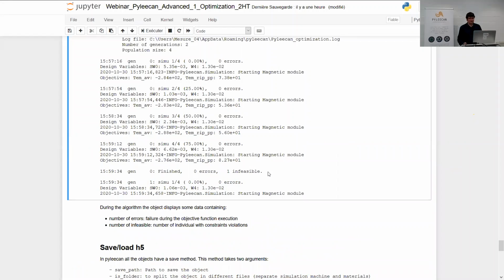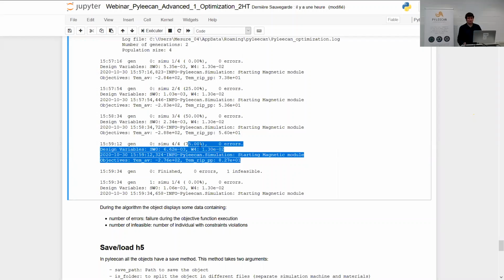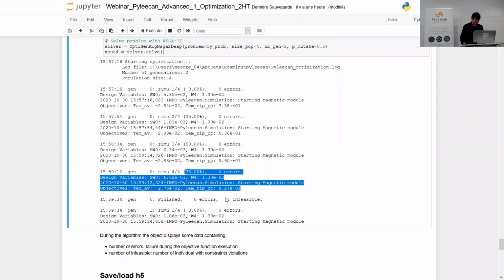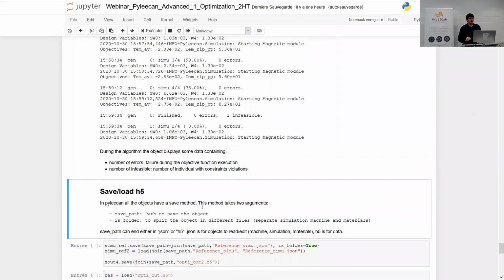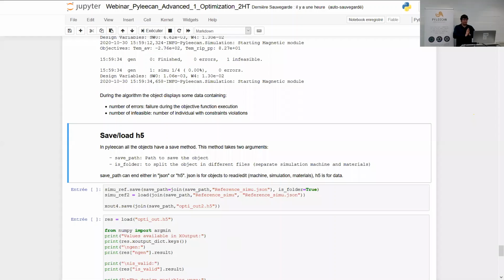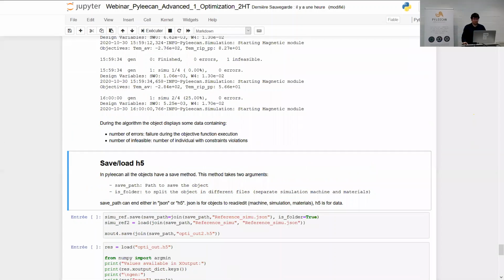And something interesting is that at the end of every generation, you have a summary of what happens. So here we have a simulation that doesn't fit the constraints, and we can already see that it was the fourth one. Okay, so the simulation will carry on. While it runs, I will just have a small talk about saving and loading in Pyleecan.